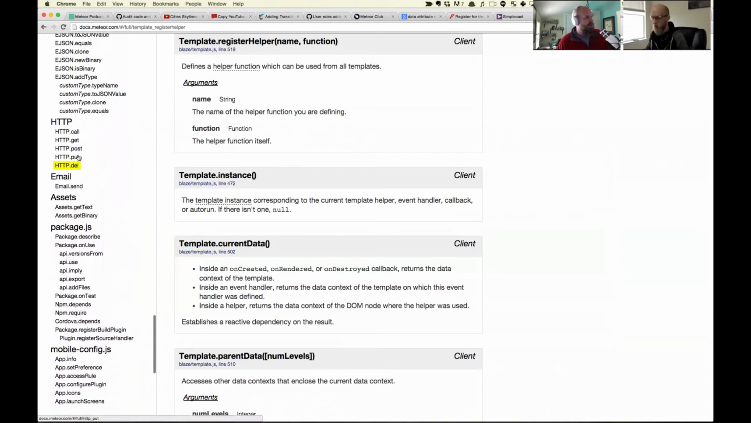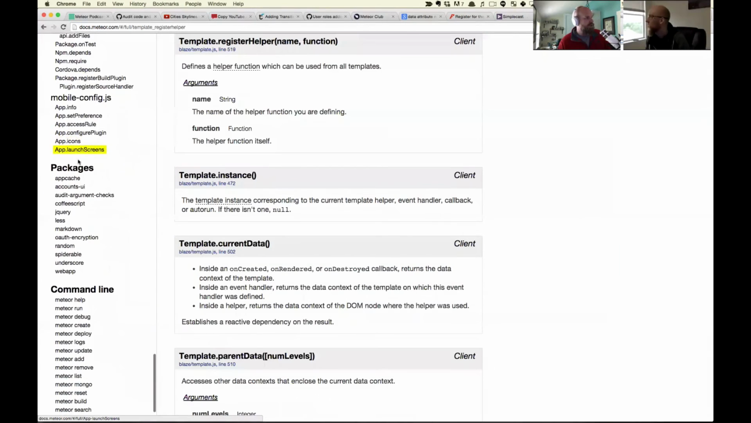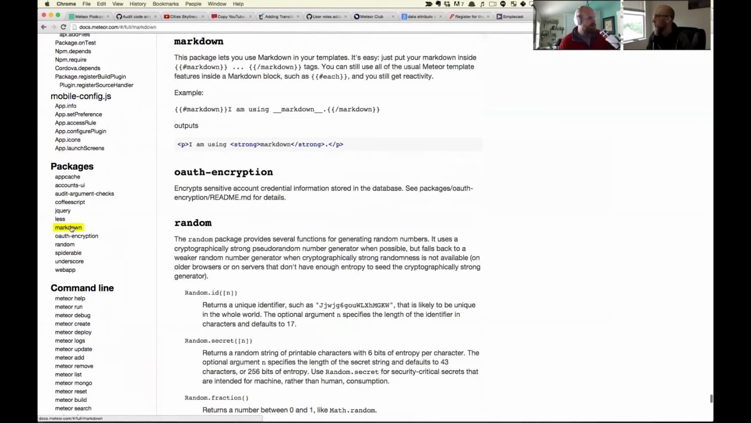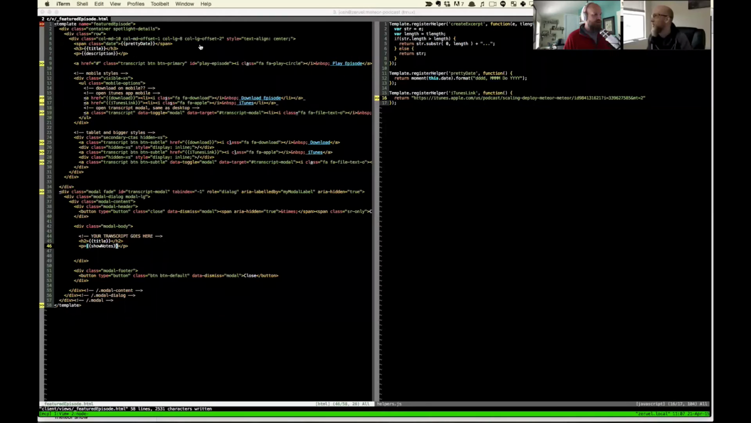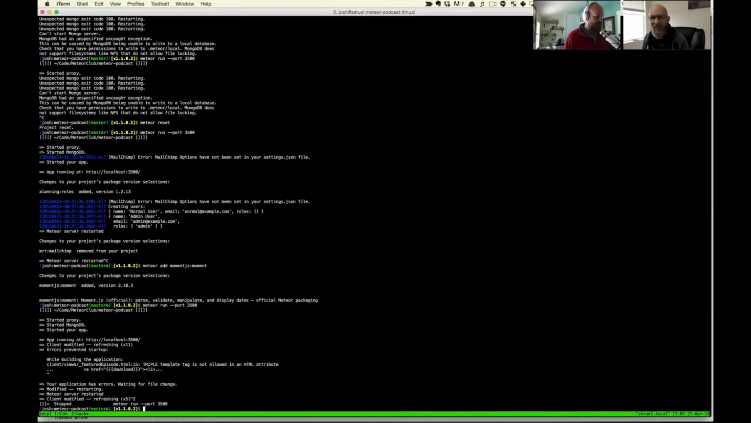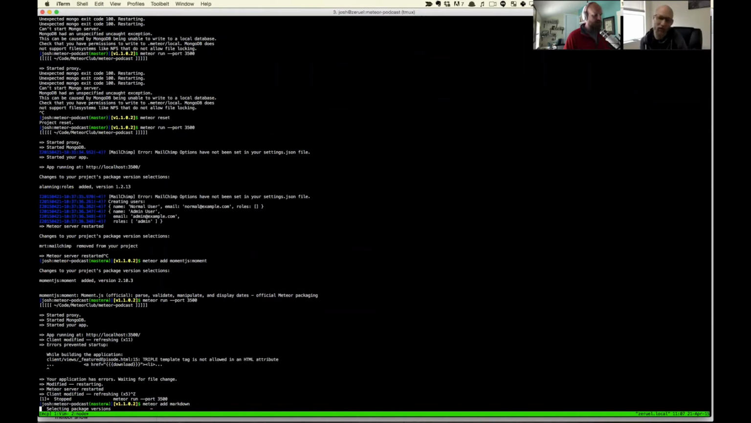I haven't actually tried to render Markdown in Meteor yet. There's a package that they have. Oh, it's just called Markdown. I thought it was called Showdown. Okay. Maybe they changed it. Maybe they did. They always change stuff here. Well, that makes it more simple. You're going to look for markdown.